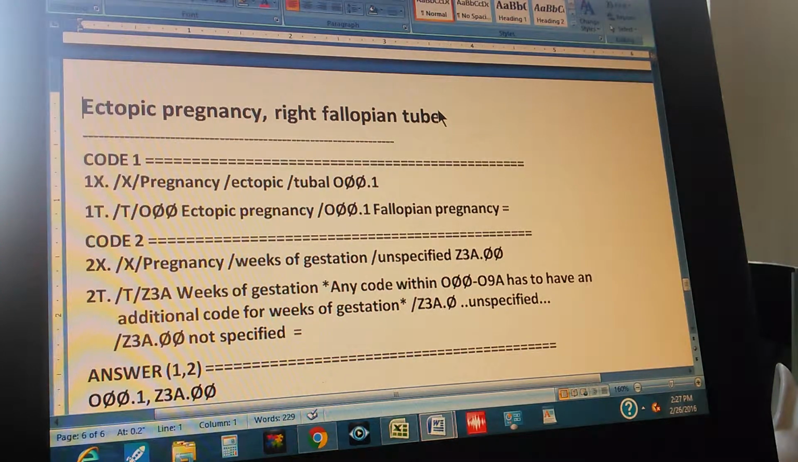All right, let's do the summary of the whole problem. This is an ectopic pregnancy in the right fallopian tube, and code 1 through the index is found like this. First, you go to the index. Then you go to pregnancy. Start with pregnancy, right? Then you go to ectopic. Then you go to tubal. Tubal, and then you have what? O00.1. And now you're going to check this code in the tabular, right?